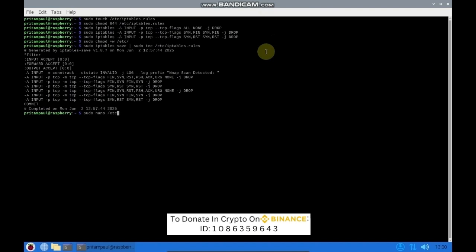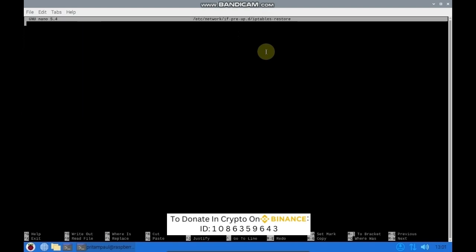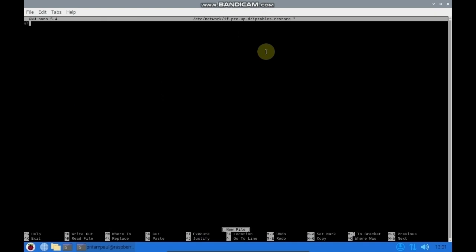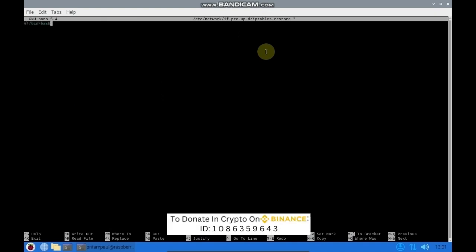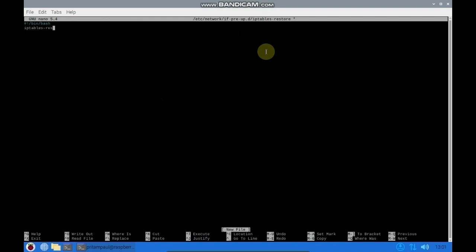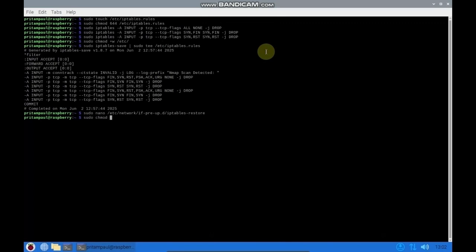This command is for opening a file and setting up a script as shown to automatically restore the iptables rules before the network interface comes up. After writing the script, the file is saved with Ctrl+O followed by Enter and then Ctrl+X. After the above, this command ensures the system can execute the script when needed.